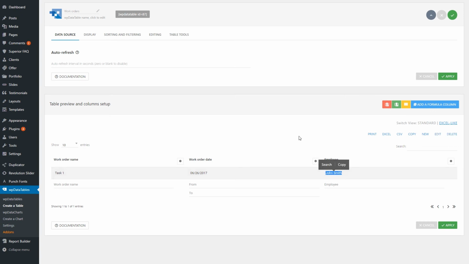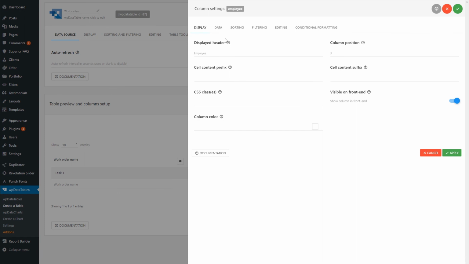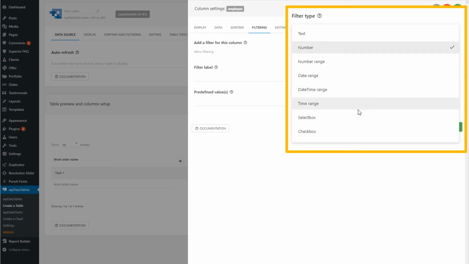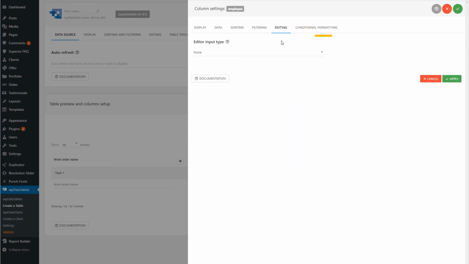Now you can look at the tables and see that the employee name is shown in the table instead of the number. You can also adjust the filter and the input for the editor to use the foreign table instead of working as an integer input. Open the column settings for the employee column. Go to the Filtering tab and change the filter type to Select Box. After that, go to the Editing tab and change the editor input type to One Value Select Box.